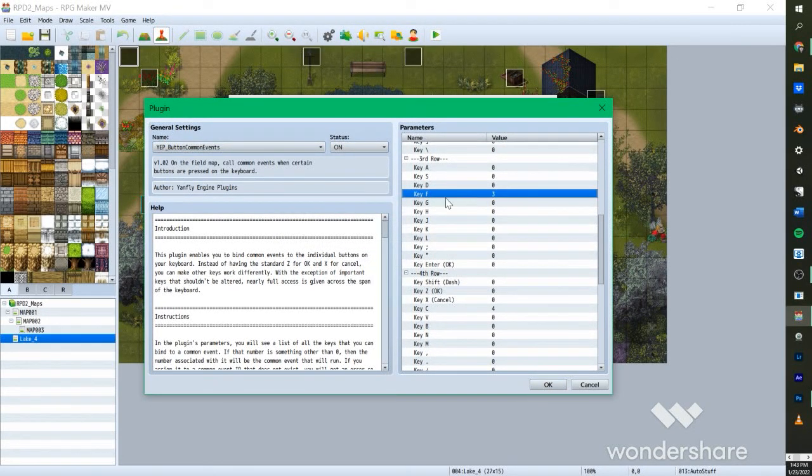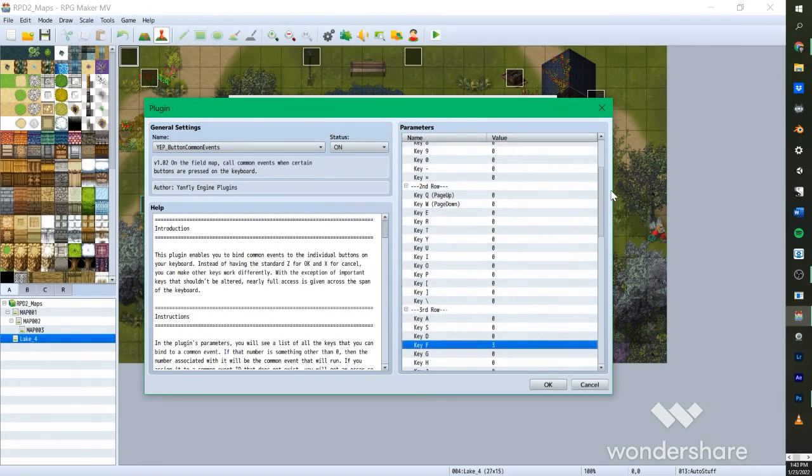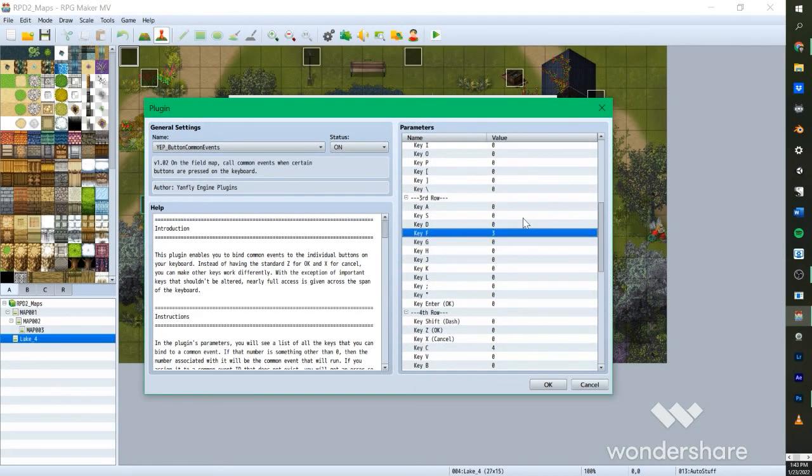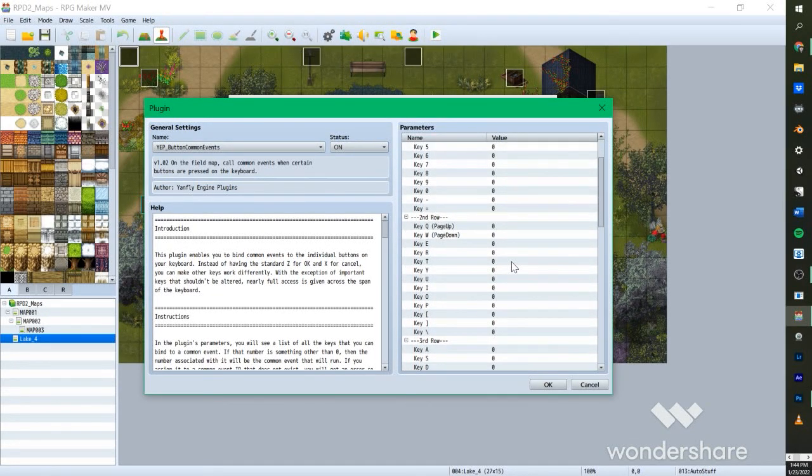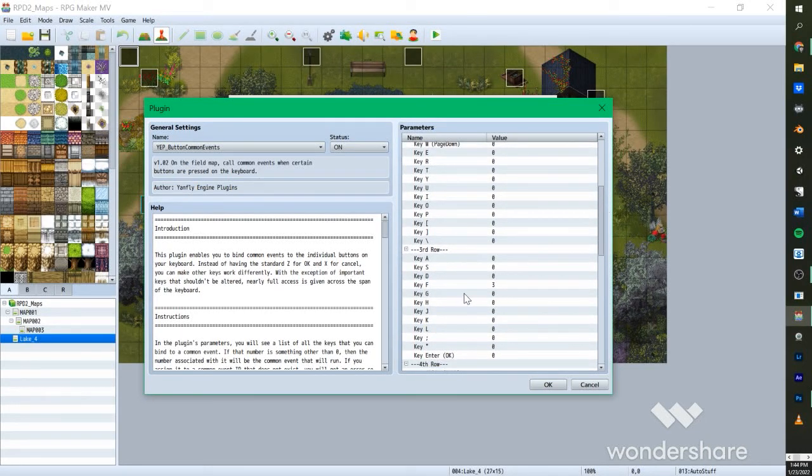We're going to change the F key to open the menu, F for fish, and then we're going to change the C key to close the menu, C for close. Okay, so you can pick any of these, obviously. You can do whatever you want with your game. I just picked F because it's the same letter as fish.